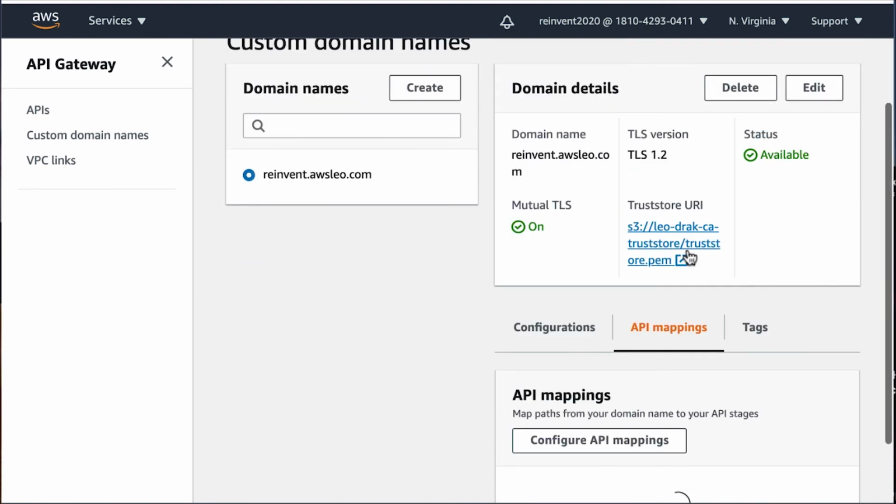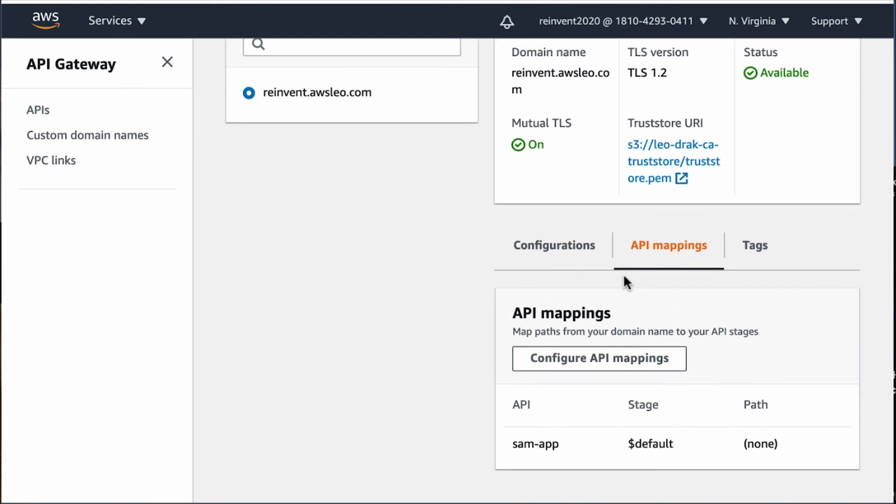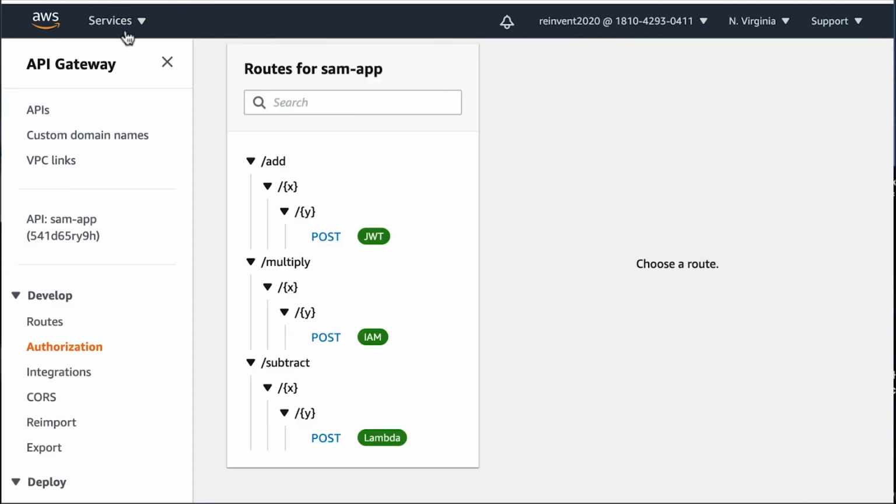Let's have a look at API mappings. What I've done here is that I have mapped my custom domain name to my HTTP API. So let's have a look at the routes of this HTTP API. You can see here that I have different routes, and if I go to the authorization part of my HTTP API, you can see the routes that I've used before, but more specifically, I'm going to work with the subtract route here, and I've enabled the Lambda authorization method for that.